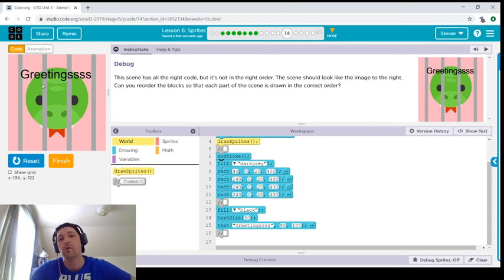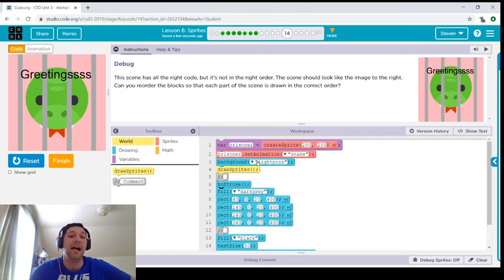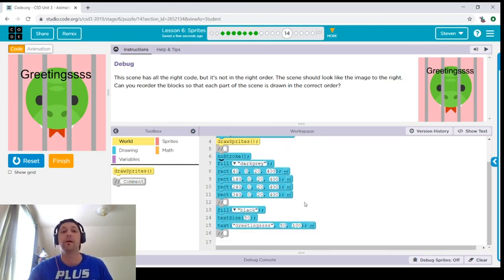But now we've just put everything in the right order. We didn't have to actually change any of the lines of this code. All of the lines of the code were fine. We just had to put them in different spots.